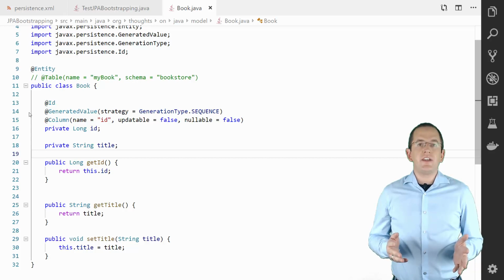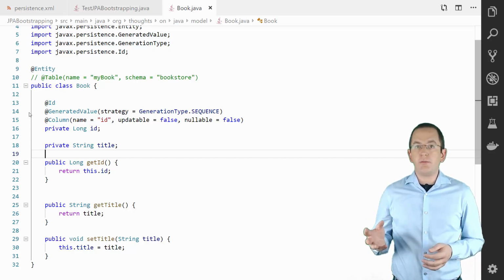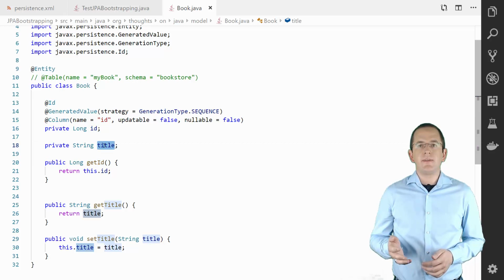At least one of the attributes has to map the primary key and be annotated with ID. Here you can see a book entity which Hibernate maps to the book table with the columns ID and title.